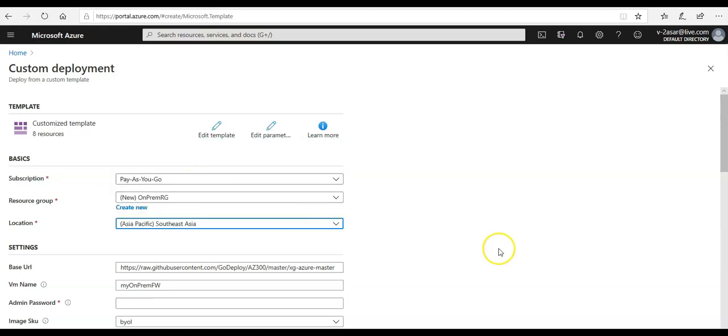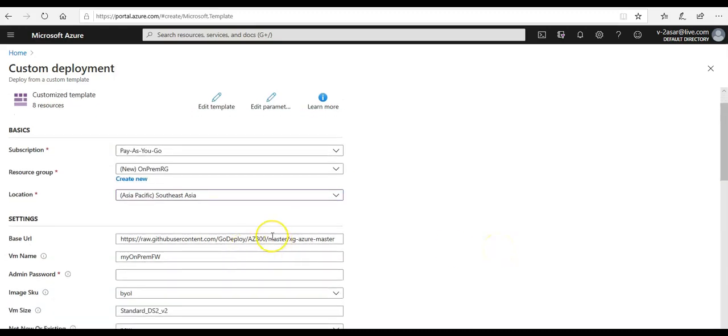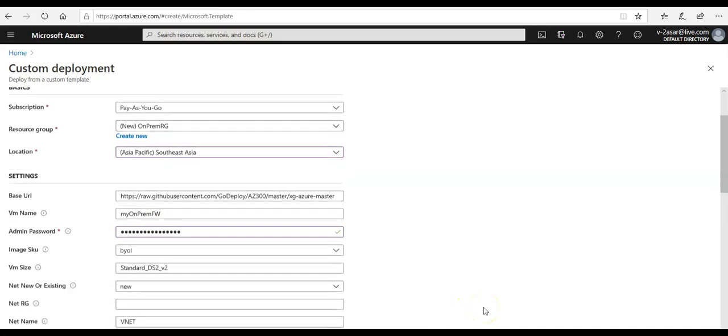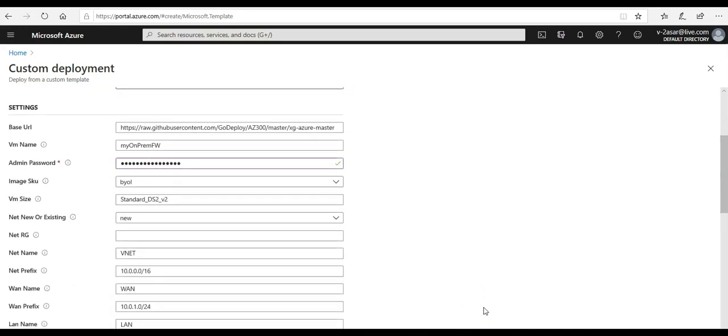And the base URL is this. I'm using the deployment template. And the VM name is my on-prem firewall. Admin password is set, and everything remains the same.